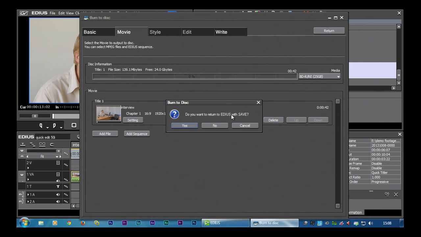Right, so having finished that, I'm going to click on return. It says, do you want to return to Edius with save? What that means is, if you click yes, it'll save the layout of the DVD that you've just knocked up. If you click no, it'll forget it. If you click cancel, it stays where you are.